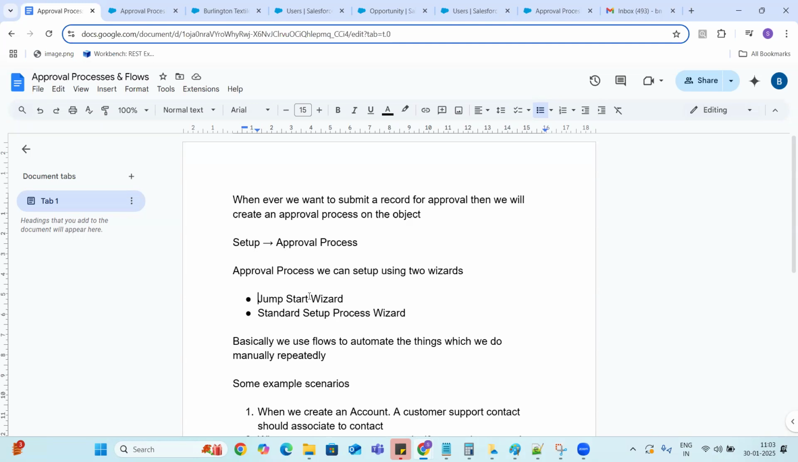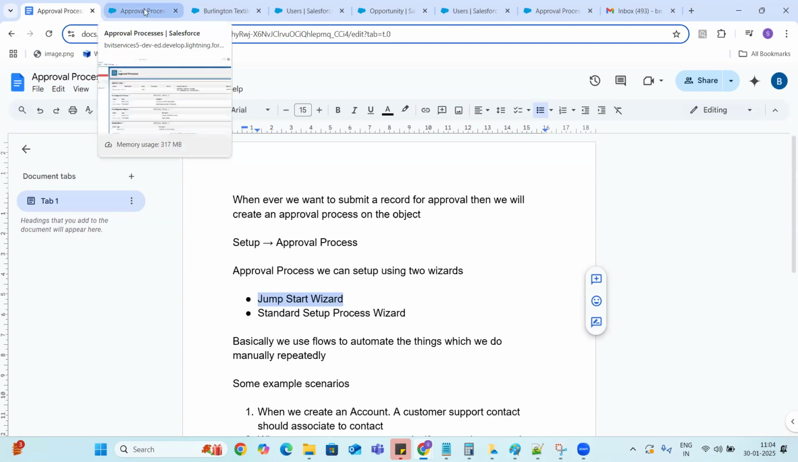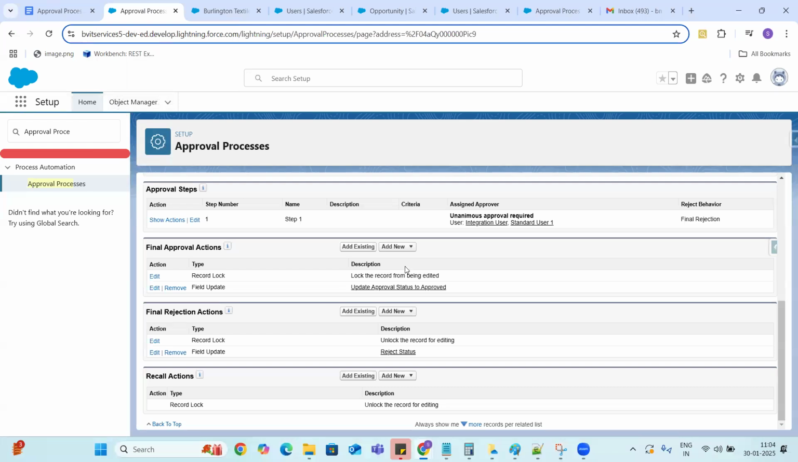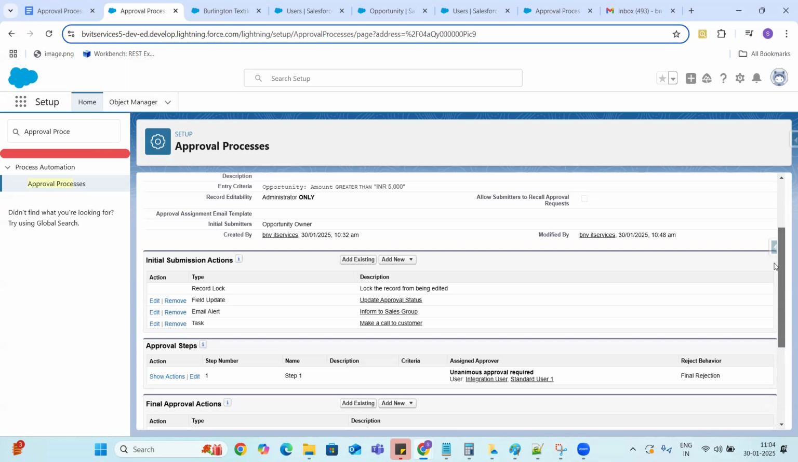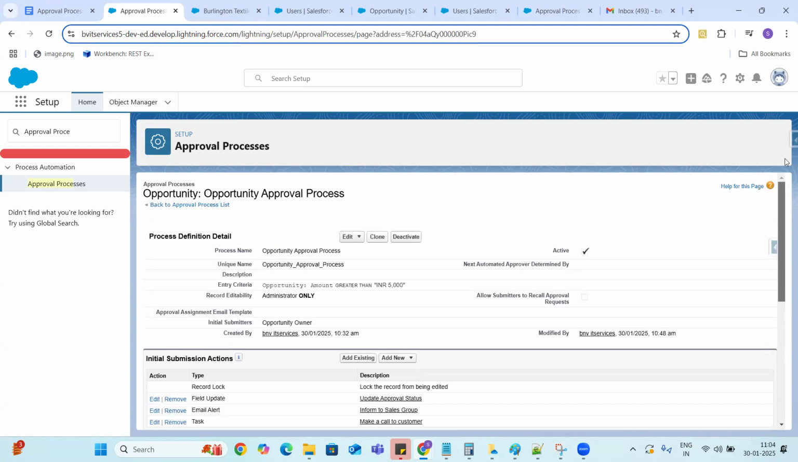Jumpstart wizard. Just now we have seen the jumpstart wizard, right? You were able to complete the setup without configuring any approval steps. That is the jumpstart wizard guide.